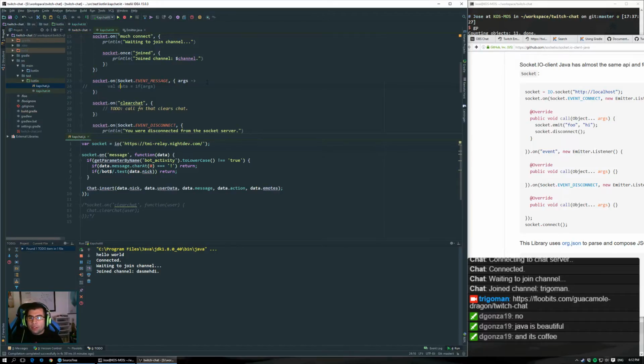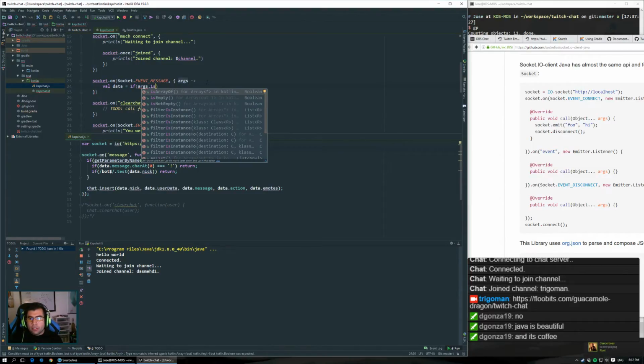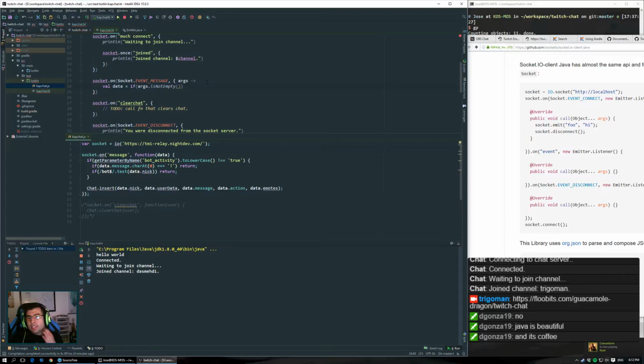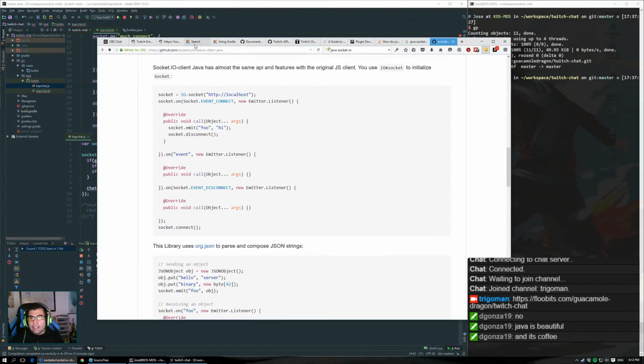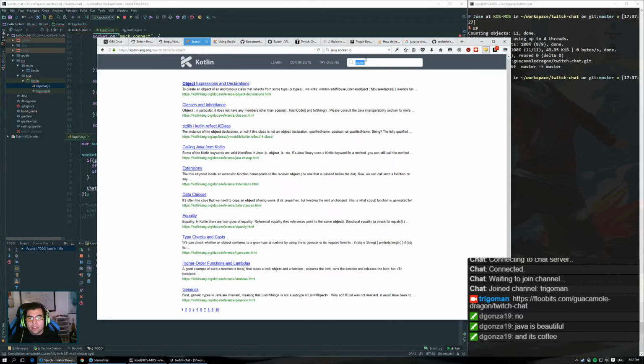What wasn't I doing before? Okay, so let's check if this is empty or not empty. If it's not empty, then we assign args. What am I doing? Let's look at the documentation because I forgot. Let's look for Elvis.